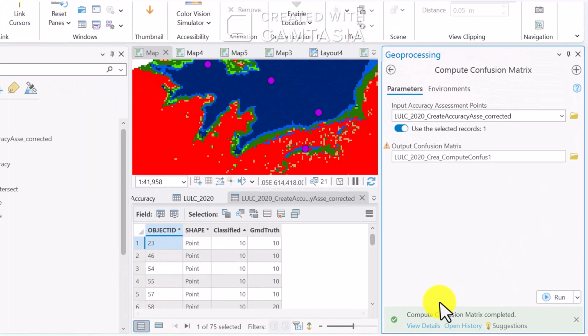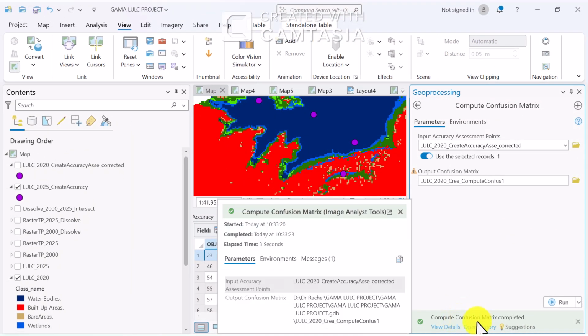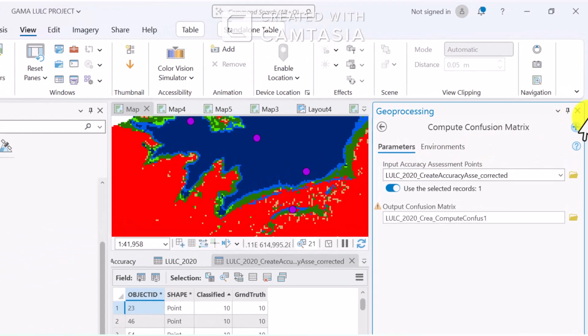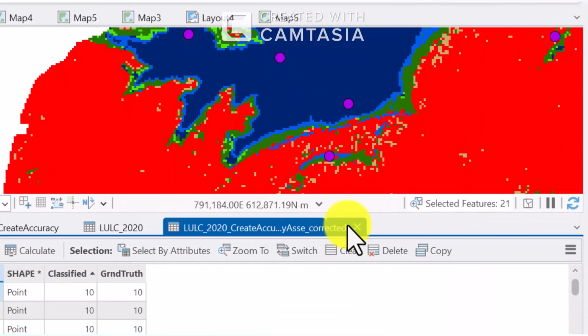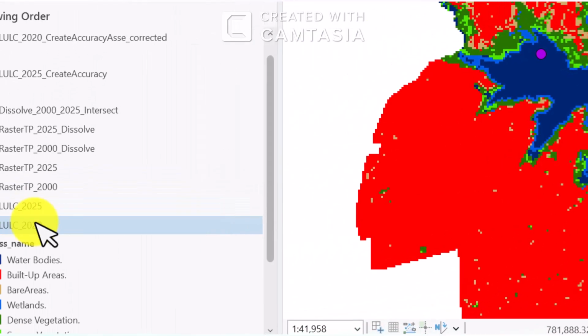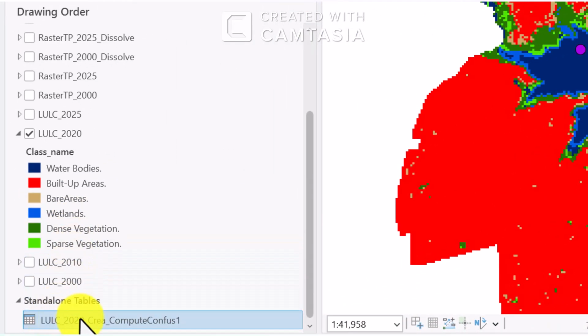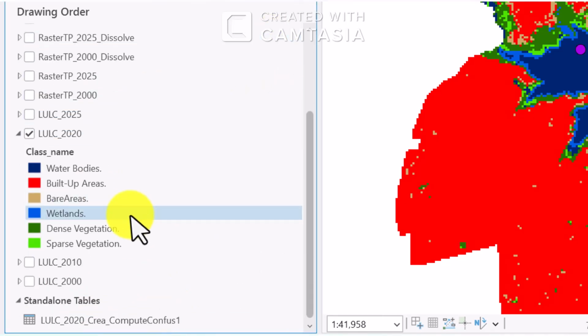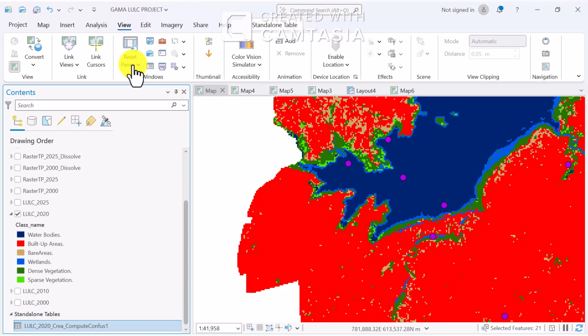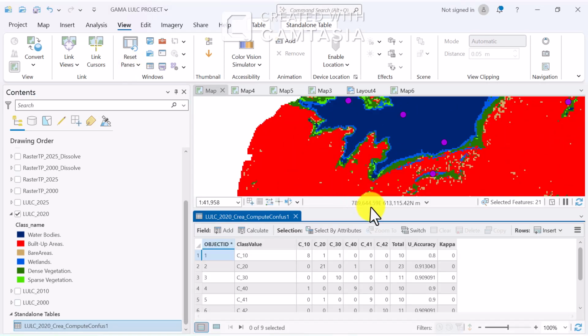All right, so our compute confusion matrix has been done. So let's go and then visualize it. So I can close this one for now. All right, so this is our 2020 land use land cover confusion matrix. So you're going to right click on it and then open the attribute table to see our accuracy.